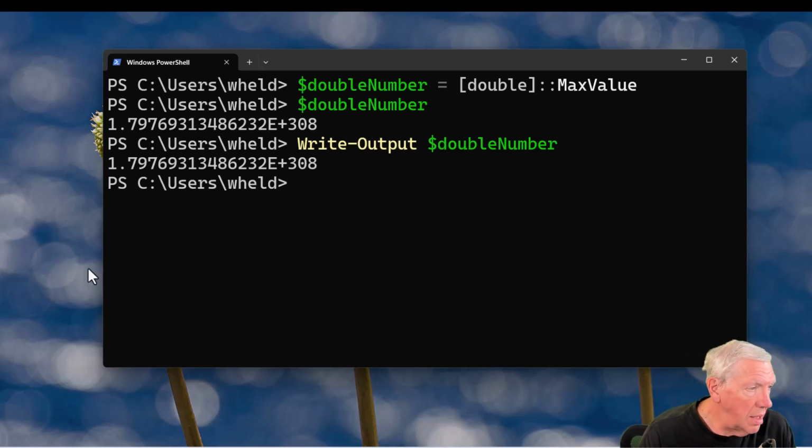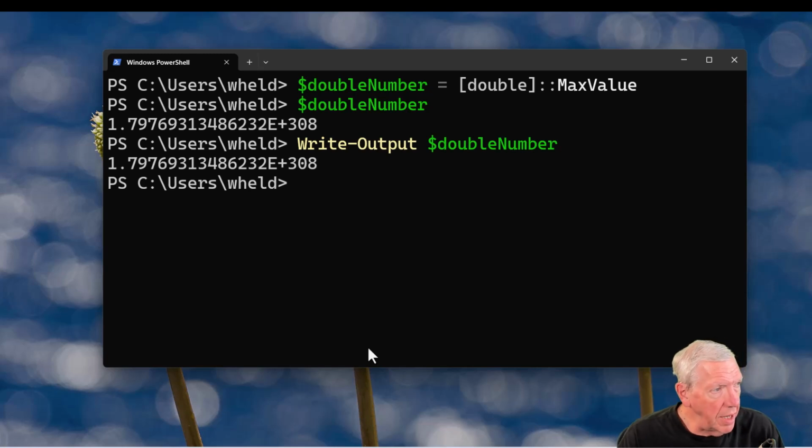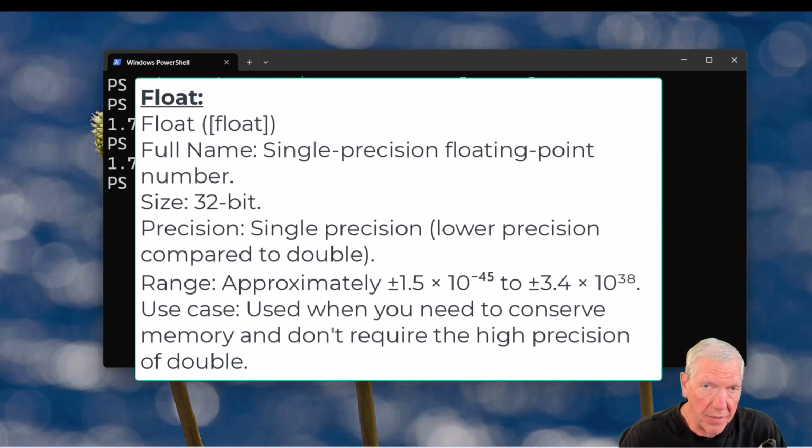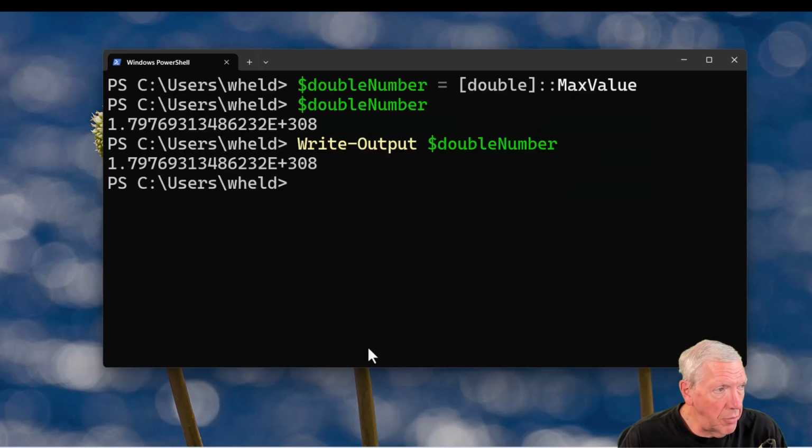So then if we have a float, it goes from plus or minus 1.5 times 10 to the minus 45th, which is a much smaller number, even though 45 zeros is a lot of accuracy, to 3.4 times 10 to the positive 38th.